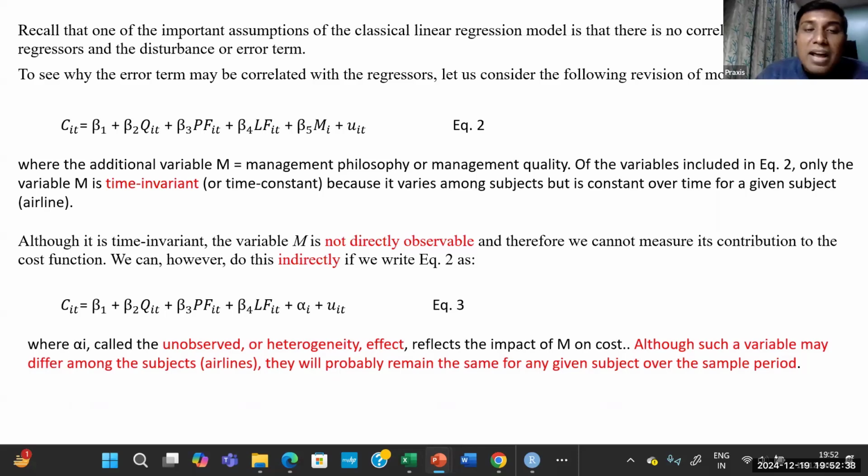We have got something called alpha I. So alpha I is not having any T subscript. That means it does not change with time, but it is changing across companies. So I is ranging from 1 to 6. So basically, we will have 6 different intercepts, right? Okay. So what is happening here?